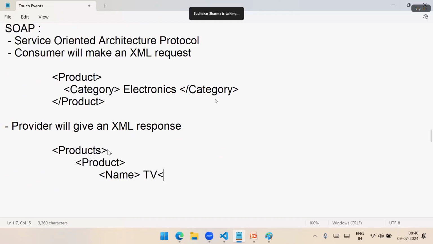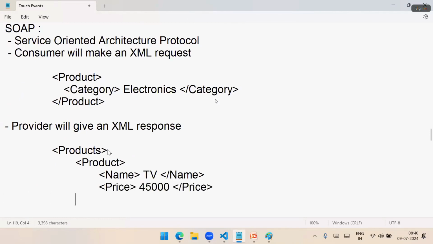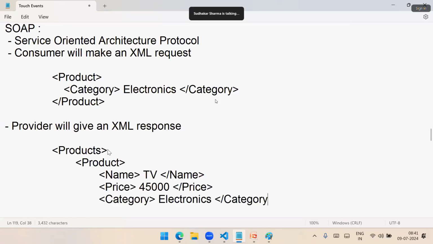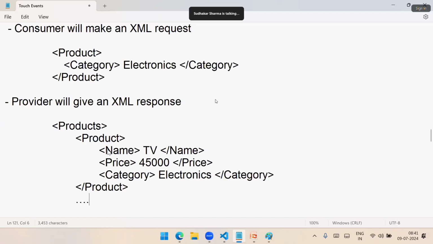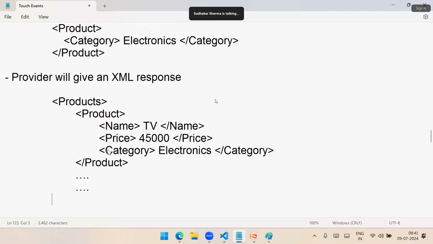It will give products. In that products, we have a product. In that product, we have a name, TV, and we have some price. This is one product, and it belongs to the electronics category. That is how it will return a product. Like this, it will return several other products that belong to the same category. This is how XML responds. That means it will get the collection of all electronic products. This is how XML looks.